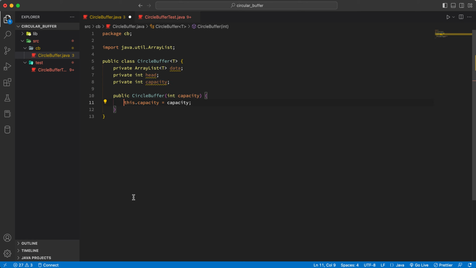Now there's something else I want to do, which I'm going to do beforehand, and I'm going to initialize the data array list up here. And the way we do that is by saying data equals, and then we need to construct a new array list. So new array list, and it infers the type T, because we've written the type up here. It will infer that from there. And that's all we need to do for the constructor. We now have the beginnings of a circular buffer here.